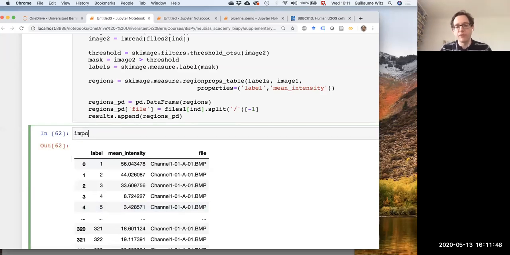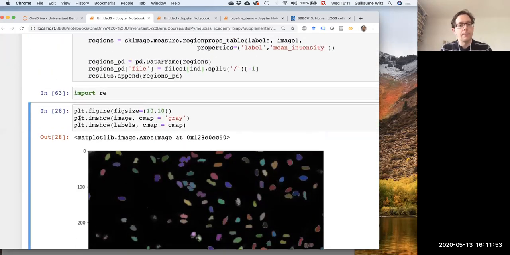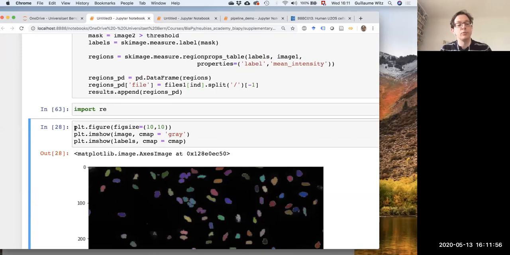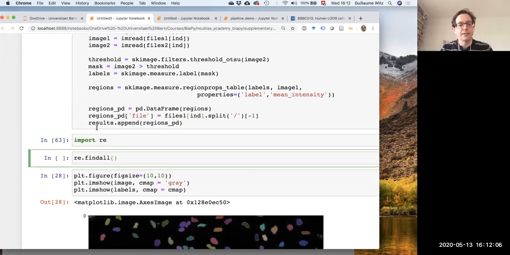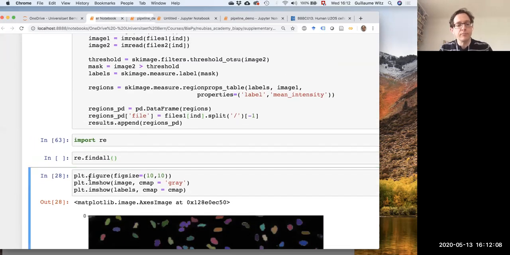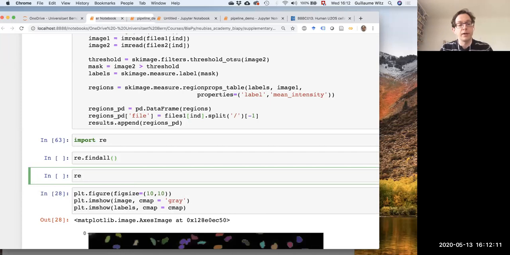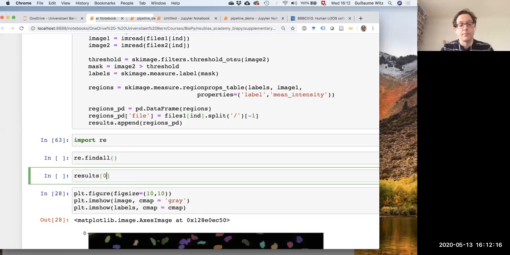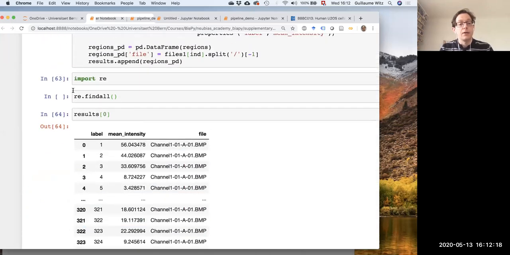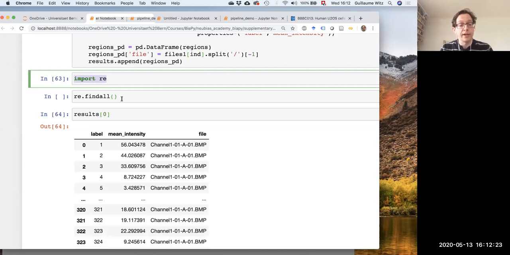So I'm going to really briefly show you regular expressions. And I'm completely aware that if you never heard about this, it's going to be difficult to understand. But if you don't know what they are, I really encourage you to discover what they are. So regular expressions allow you to find patterns of text in strings. And there is a built-in module in Python that does this, called re, for regular expressions.